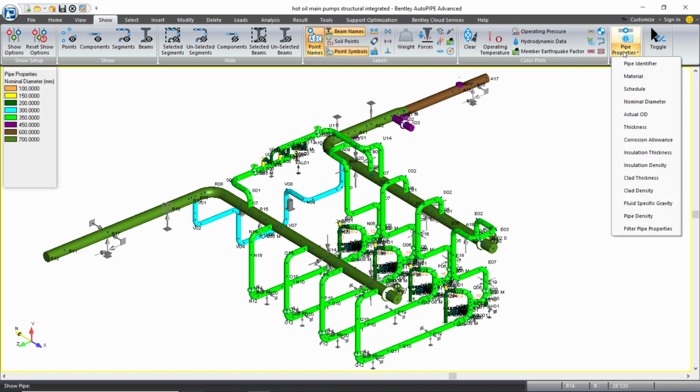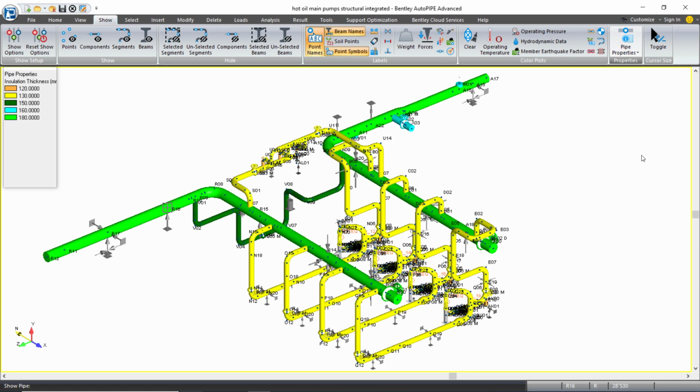I can also select something like insulation thickness, and turn that on, and you can see I have some different thicknesses of insulation throughout my piping model. So any of these can be really useful. Again, a lot easier to see inputs that might be incorrect using a color plot.